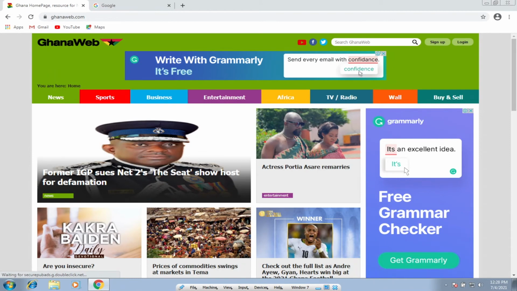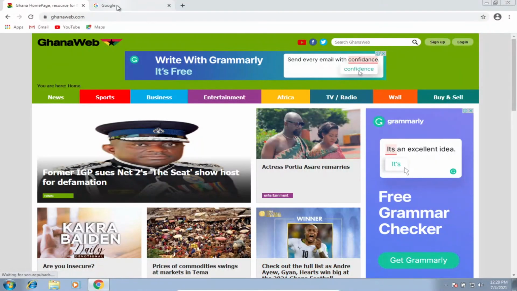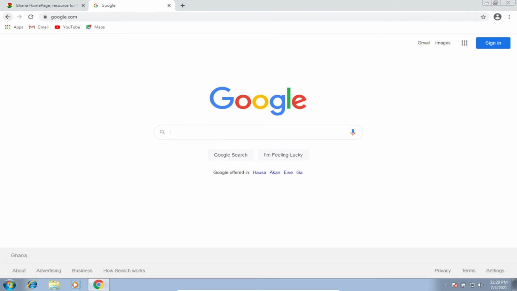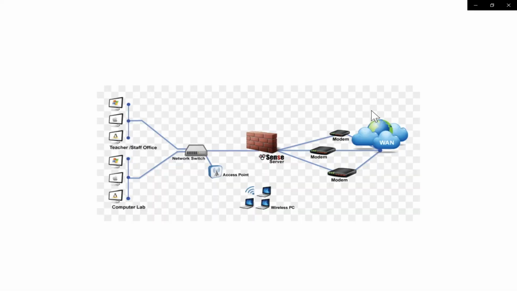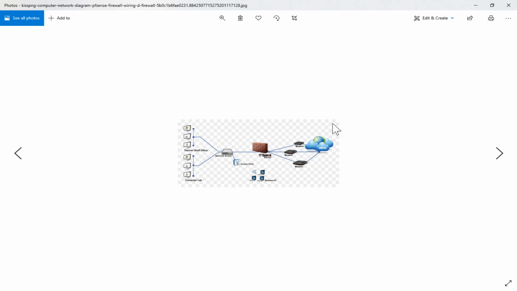So now I know I can browse on Windows XP. I can also browse on Windows 7, and it's very obvious we'll be able to browse on Ubuntu as well. So whilst we wait for it to come up, I'll try and do a few things. The network that we have here is more or less similar to this type of network.